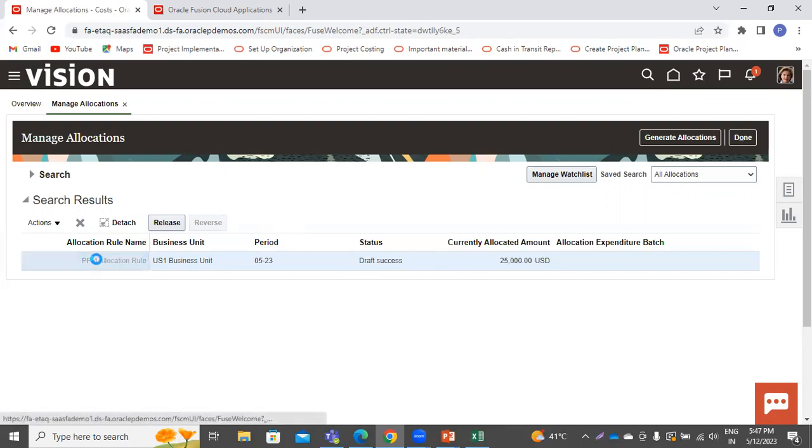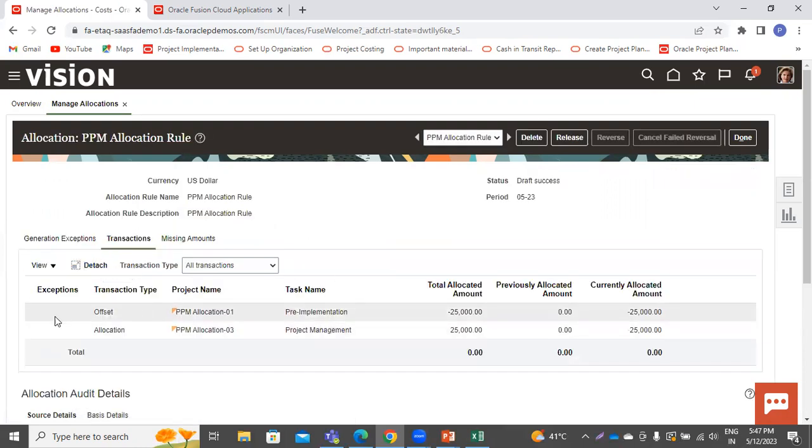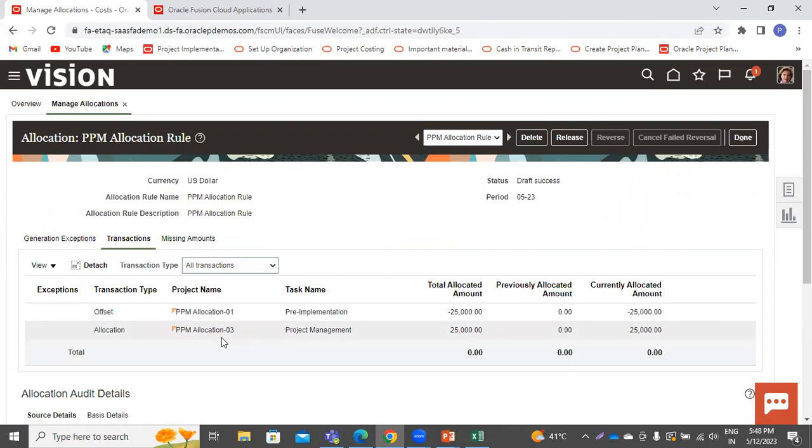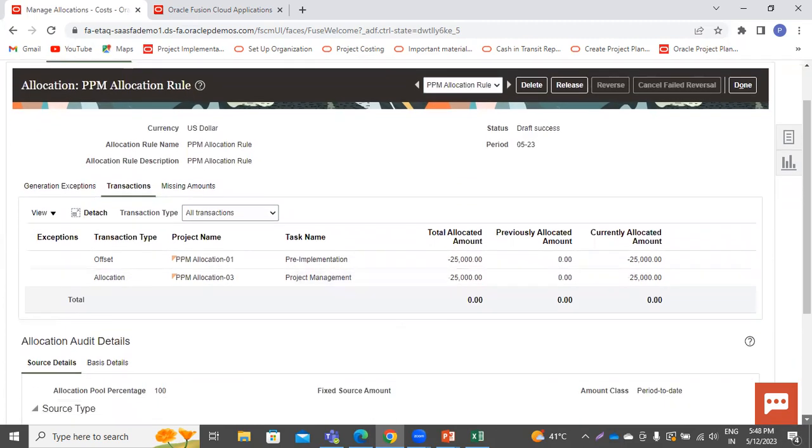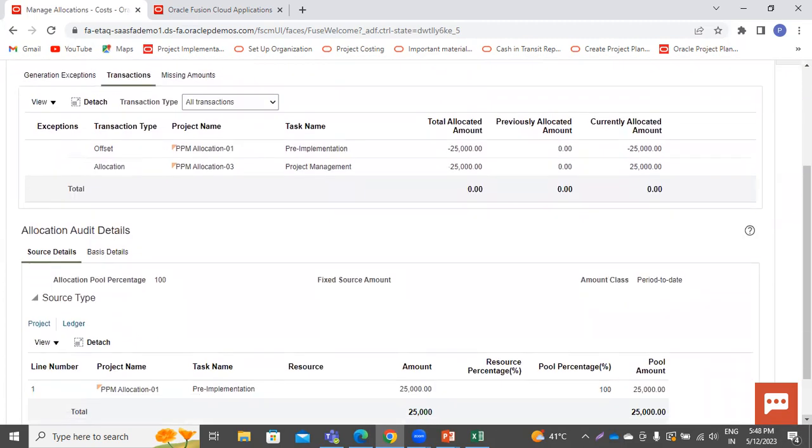Now click on this. You can see here the offset that we are doing is from the PPM allocation 01 project name, and it is going to the PPM allocation 03 project, and you can see here that 25,000 is in the negative sign and 25,000 in the allocation is in the positive amount. So in this way, we can create the allocation from one project to another project.